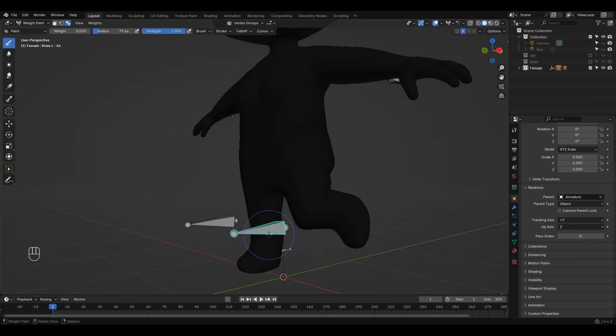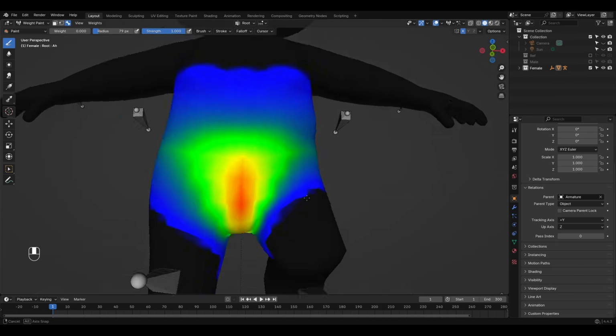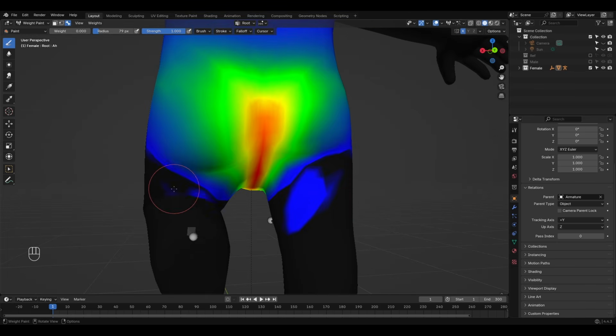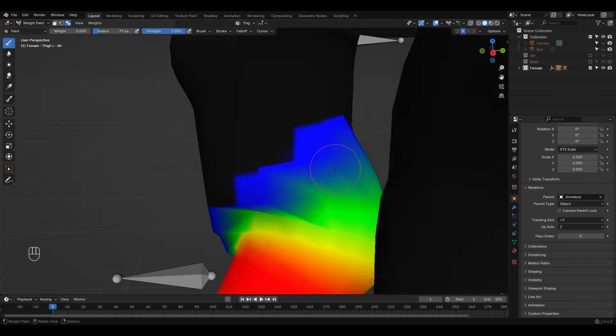Once you've applied the constraints, test everything to make sure it's working properly. If you see any mesh deformations, you can go back to weight paint mode and fix them. Now, if you're happy with the result and thinking, but I want custom-shaped controllers, no problem, it's super simple.